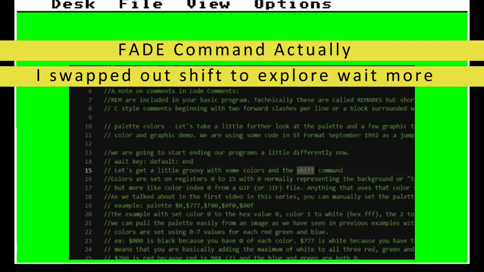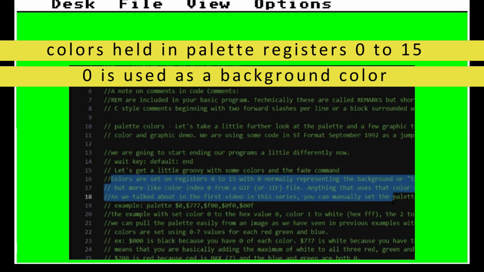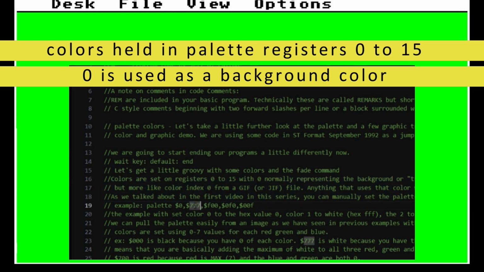The colors are set on register 0 to 15. We've talked about this before. 0 normally represents the background or a transparent color. It isn't actually transparent. It's more like index color 0 from a GIF file. When we talked about sprites in the first video of this series, we said that you can manually set the palette, and in that video we pulled it from the sprite bank with some special code.